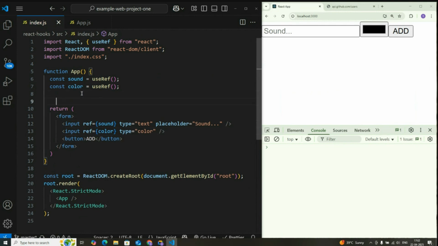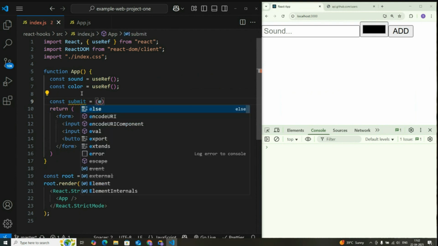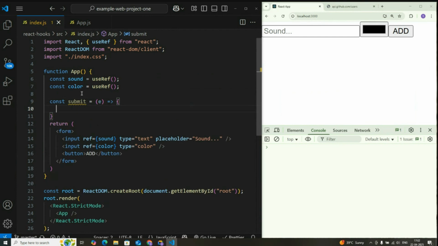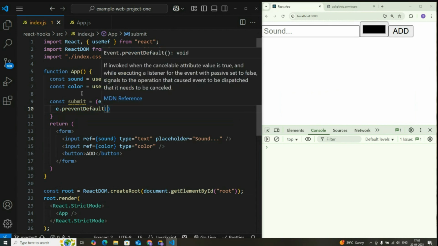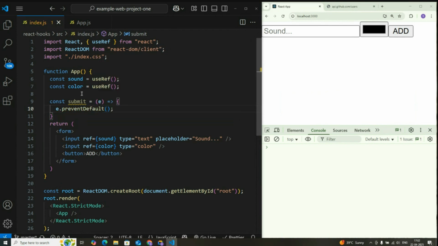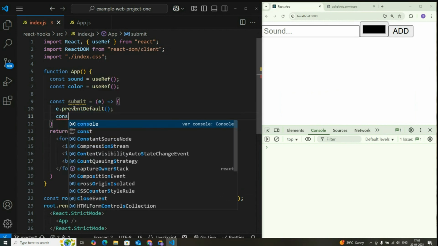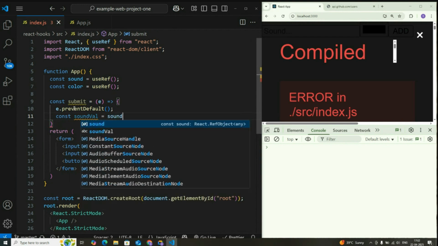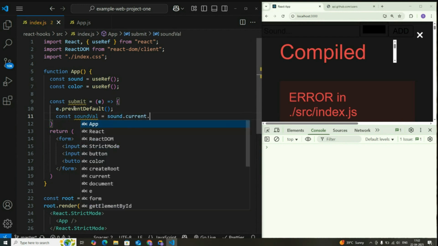Next, I need to handle submitting this form. I'm going to create a function called submit. And this takes in the event, so the submission of the form. The reason I need this is because I want to prevent the default behavior of the page. In other words, I want to prevent the page from reloading as soon as I click that form. Now in order to grab this value like Screech, I need to create another variable called soundValue. This is going to be set equal to sound.current.value.